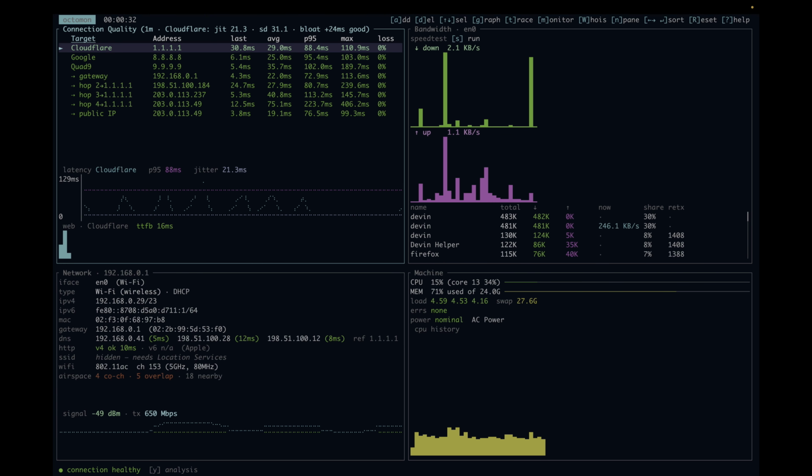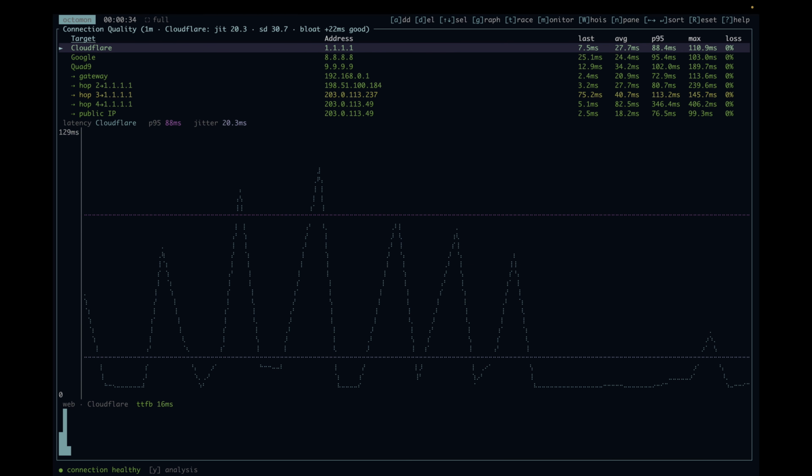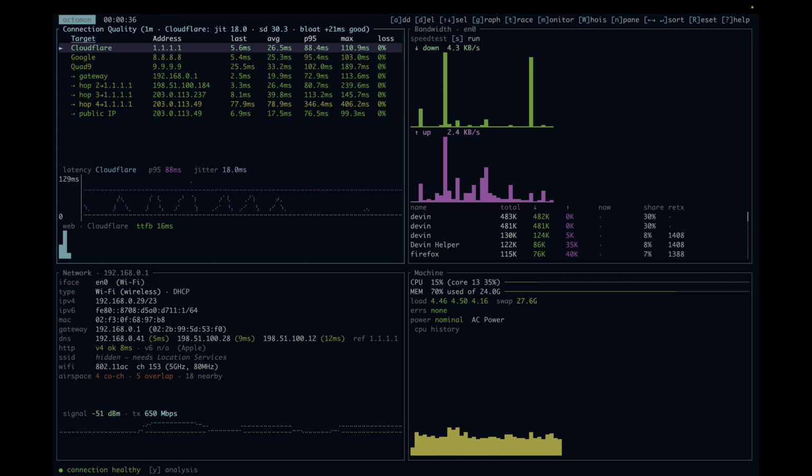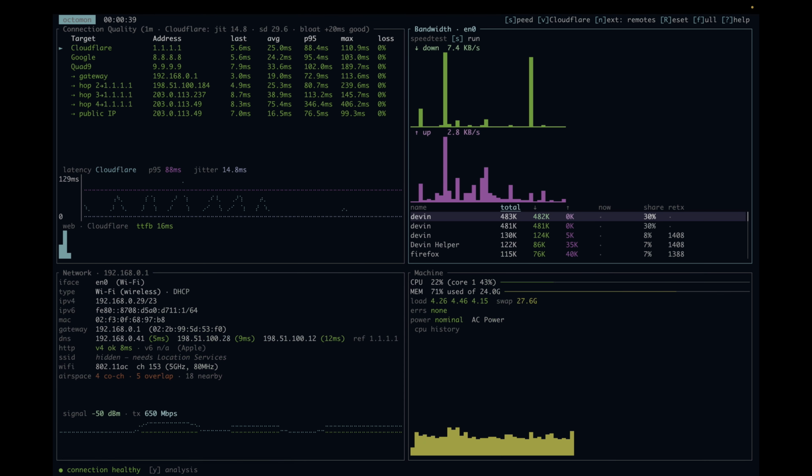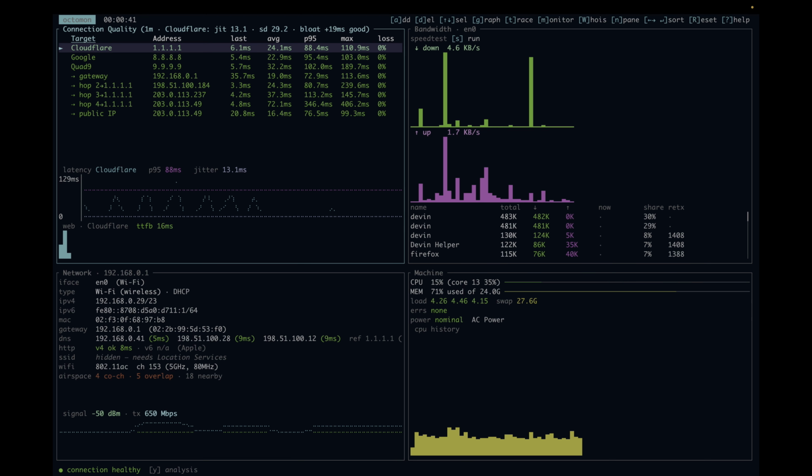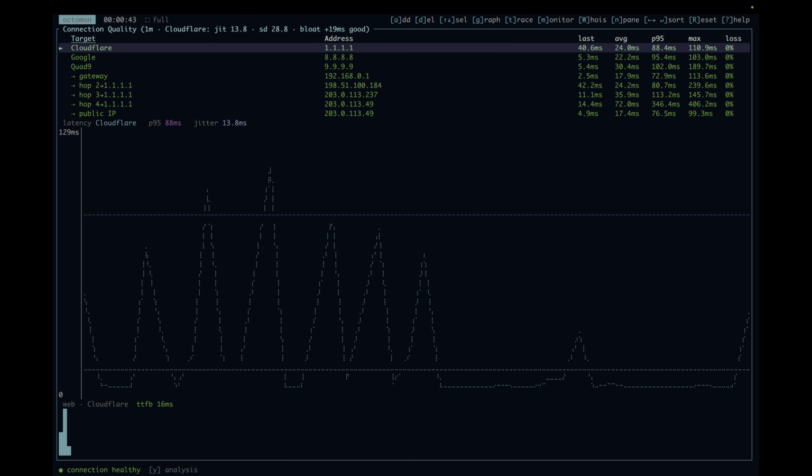So top left, and by the way, pressing the F key will full screen each one of those panels. So you use tab to move through them, you hit F each time, and you get more data if you actually send it full screen. So let's first look at the connection quality screen.